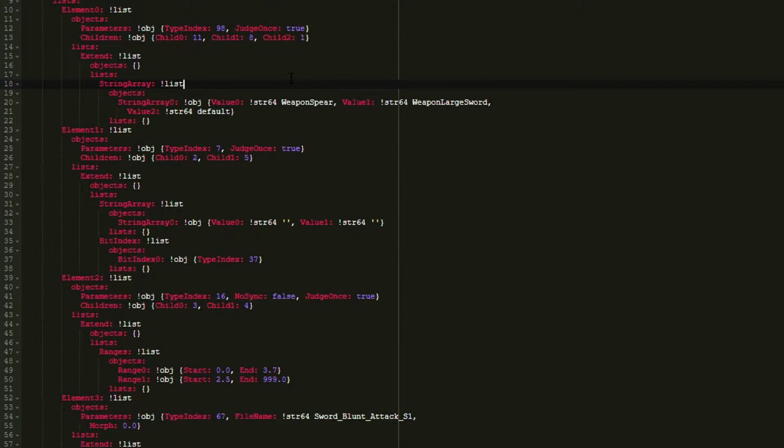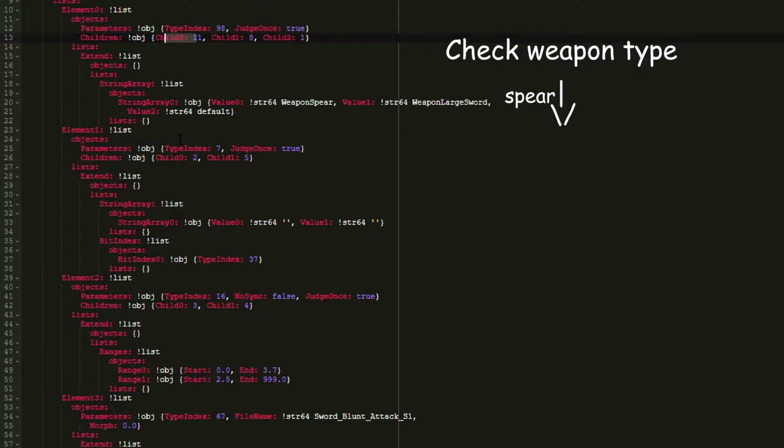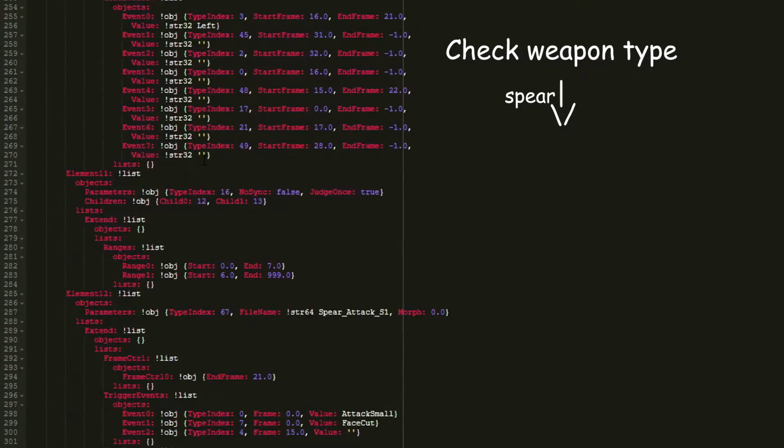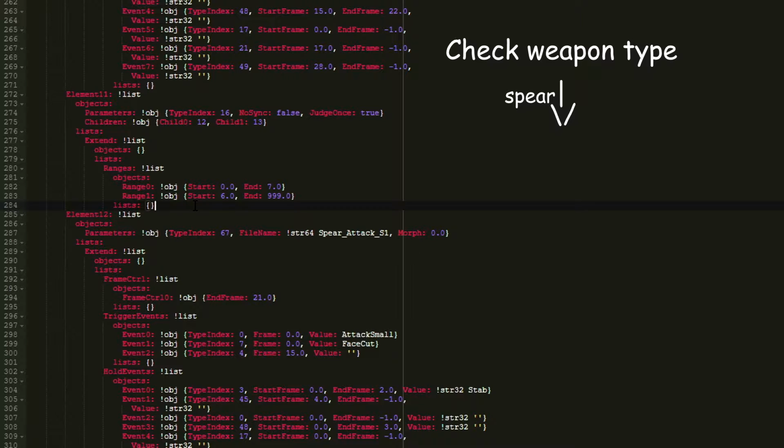Now that we know how these work, we want to add the subtype to a spear, so let's see which element the game chooses if our weapon type is weapon spear. In this case, it goes to element 11, because the value of the child 0 parameter is 11. Now, when we jump to this element, we see its type index is 16. There are also some ranges defined with a start and an end, but that doesn't tell us very much at the moment. Again, this is another branch element because it has children.